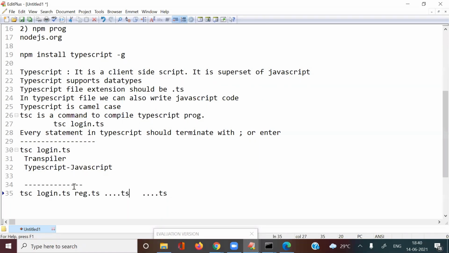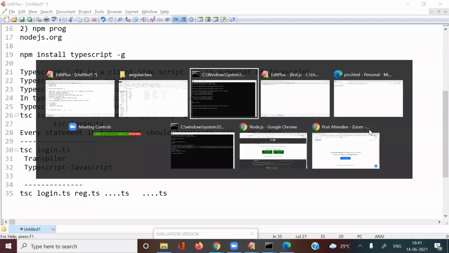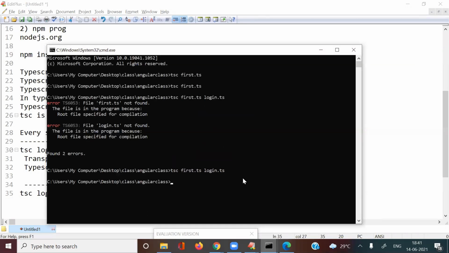For example, if you have 20 files, not only 20 files, if we have 100 files or 200 files, all these file names, it is difficult for me to provide here. So how can I compile all those files? For that, the simple statement we are using is tsc, that's all. No need to specify any file name. Is it clear? Simply the tsc command is enough for you.